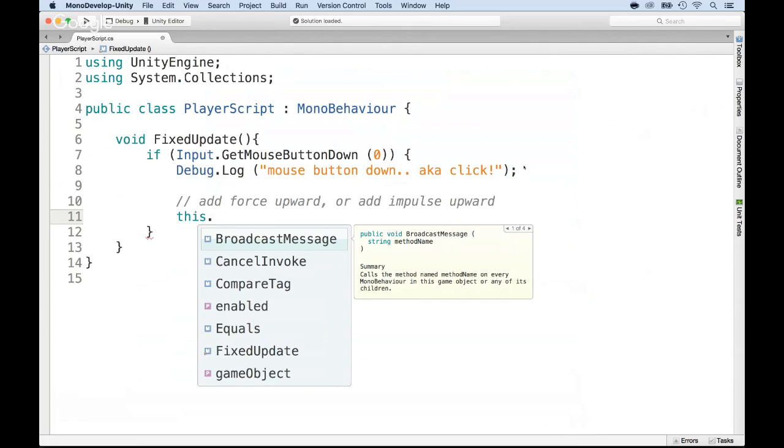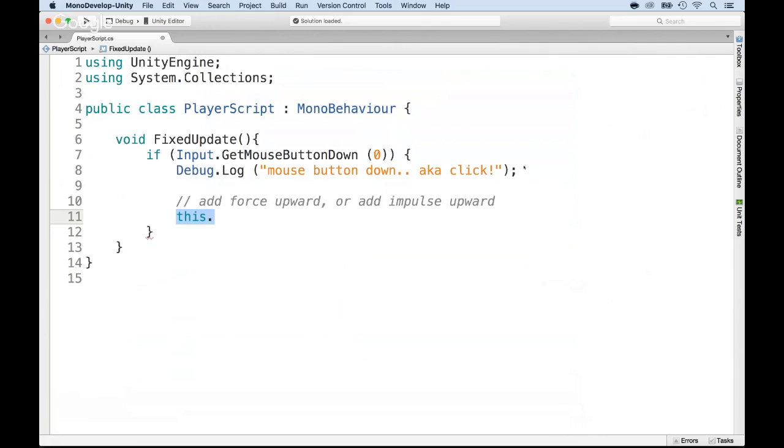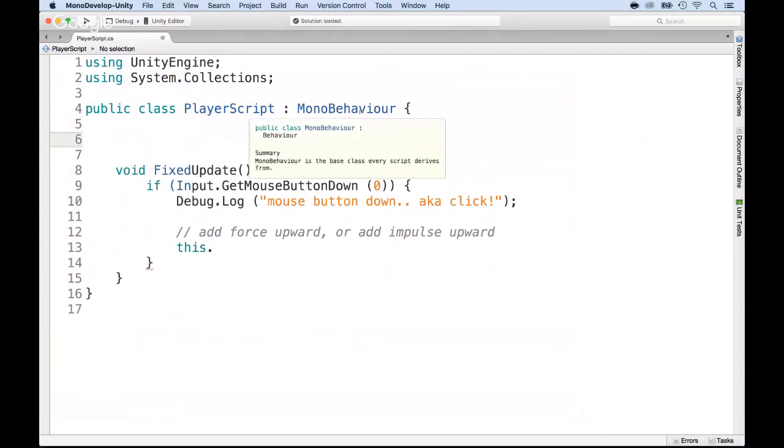To add force, we have to use the Rigidbody2D. So one way could be to get the rigid body of this object. How do we get the rigid body? Well, there are many ways. We can just get it in the start, or we can assign it. One way to get it in the start is to add it here. So we could do Rigidbody2D body.